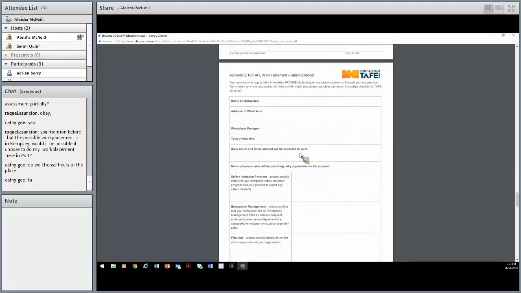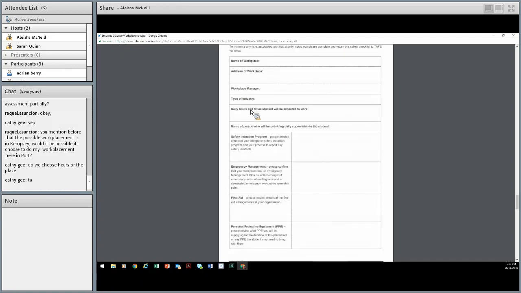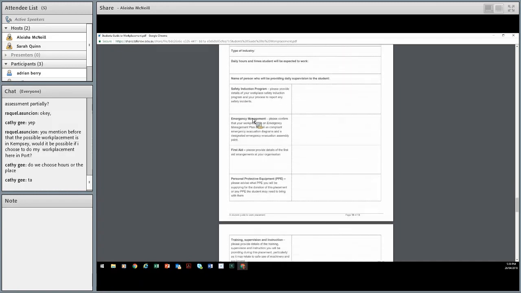So it's basically going into the workplace, make sure you do have a safety induction. The hours, daily hours and times a student will be expected to work. So some places might say, oh, look, we only need you to come in for 5 hours. Or some places might be 9. We need to know that. All the information we need to know.